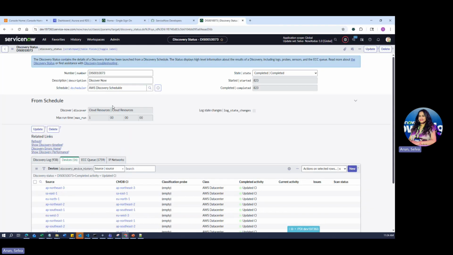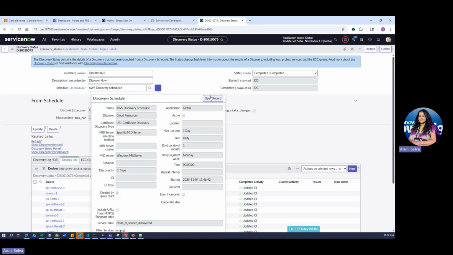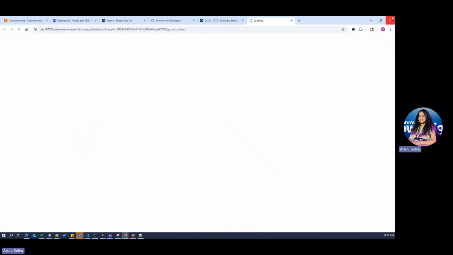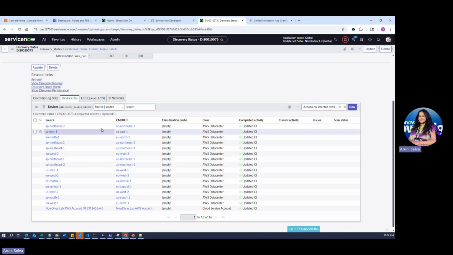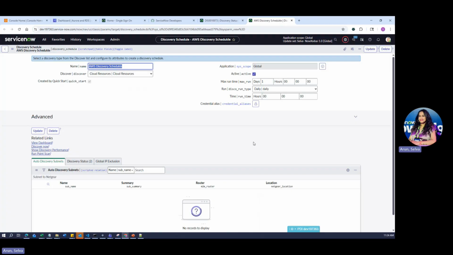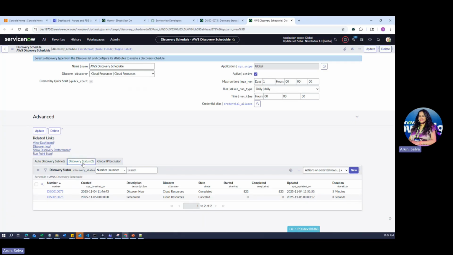I have created the AWS Discovery schedule, and I have also created the credentials, and I have linked that credential to this discovery schedule. You can also see that these CIs have already been updated, and there is an AWS Cloud Service account too. So everything has been set up already, but I'm going to recreate this so that you can also follow the same thing.